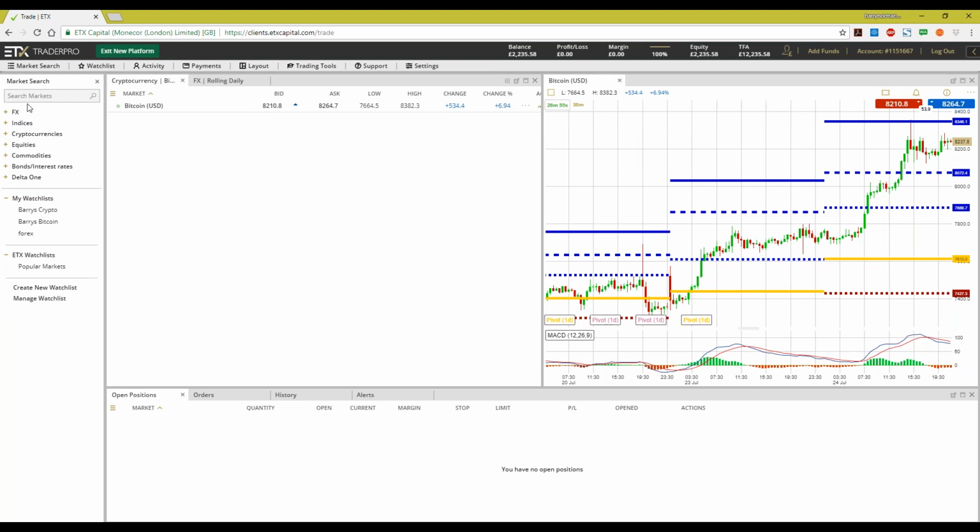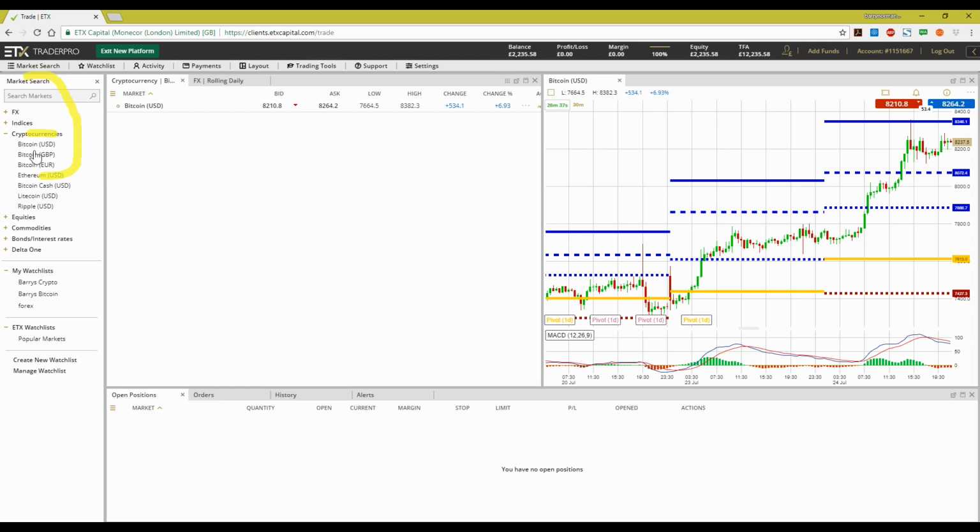Okay, so if we go to our Bitcoin, if we go onto the platform and we locate under market search, cryptocurrencies, we can click on the cryptocurrencies and we'll see all the cryptocurrencies available on the ETX platform. So you can see we have Bitcoin dollar, Bitcoin pound, Bitcoin against the euro. We have Ethereum against US dollar, Bitcoin Cash US dollar, Litecoin US dollar, and Ripple US dollar. These are the cryptocurrencies you can trade on our platform. Now you can just find them under the cryptocurrency, or you can do like I do. I put up my own watch list and pick the ones that I watch regularly.